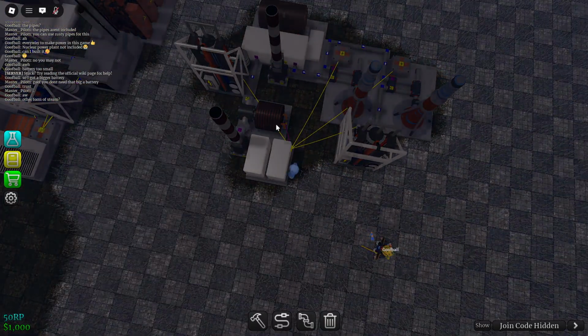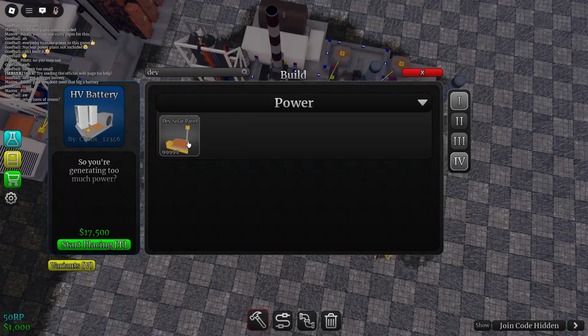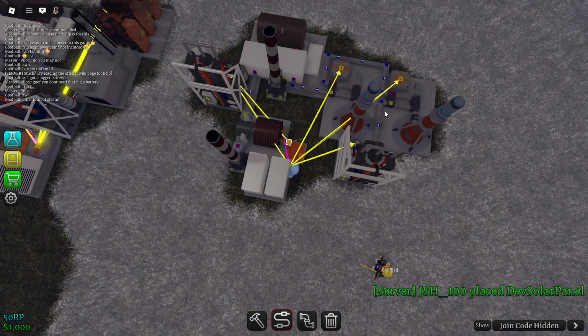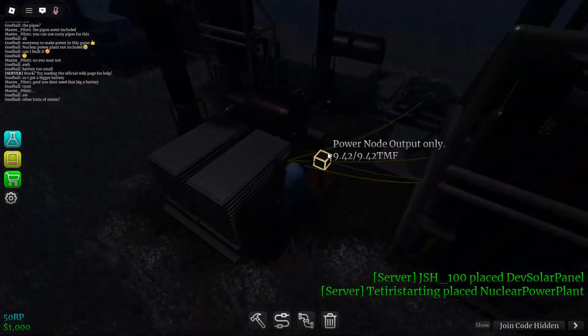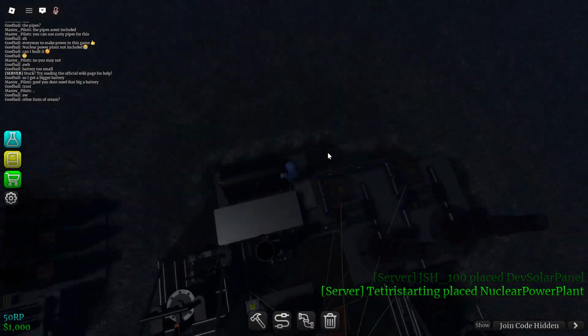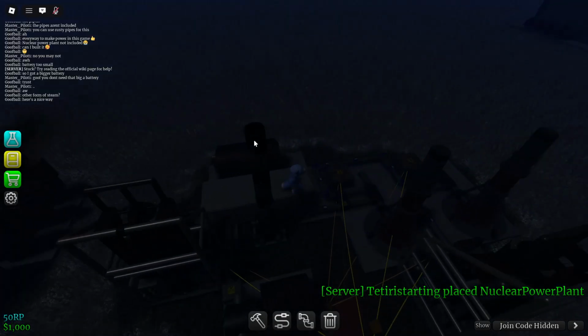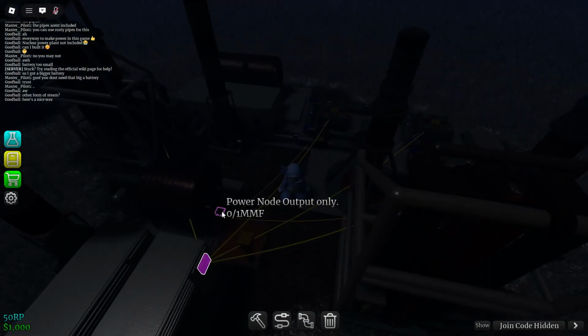Alright, so we're just going to dev solar panel this. Now this is better than the Firebox method because no pollution.